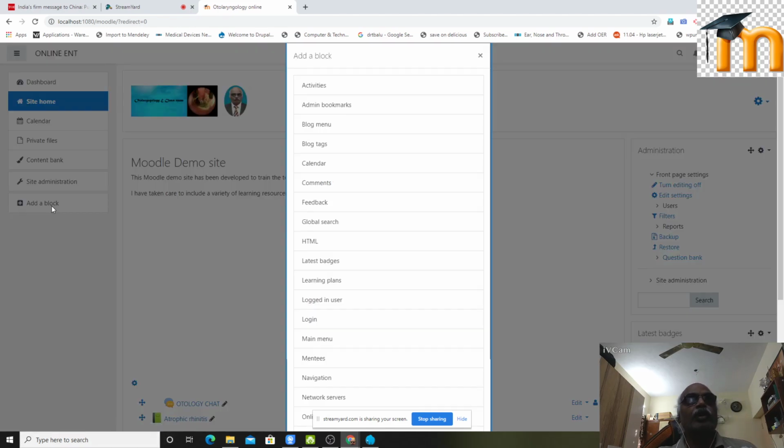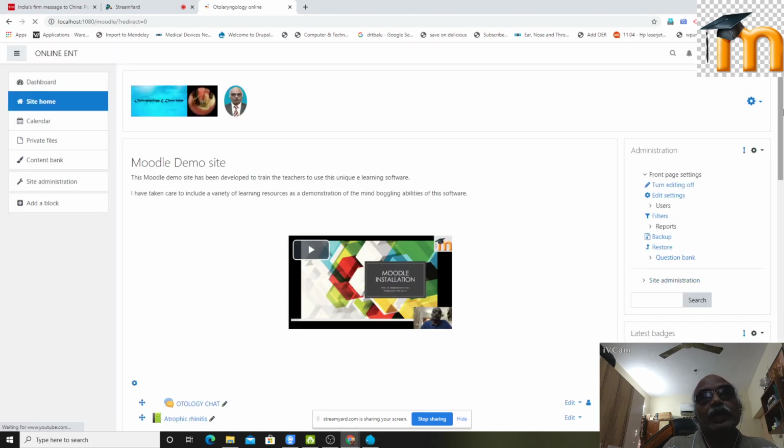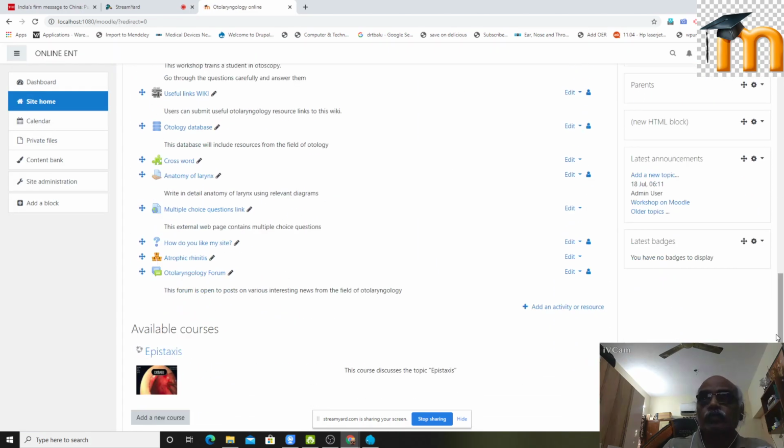So what are the other blocks you can add? You can add latest badges. Badges is a unique system which is available in Moodle. You can reward a good performing student with a badge. You can award a good performing faculty or teacher by awarding a badge. If you say latest badges, it will create a small box. It says you have no badges to display.